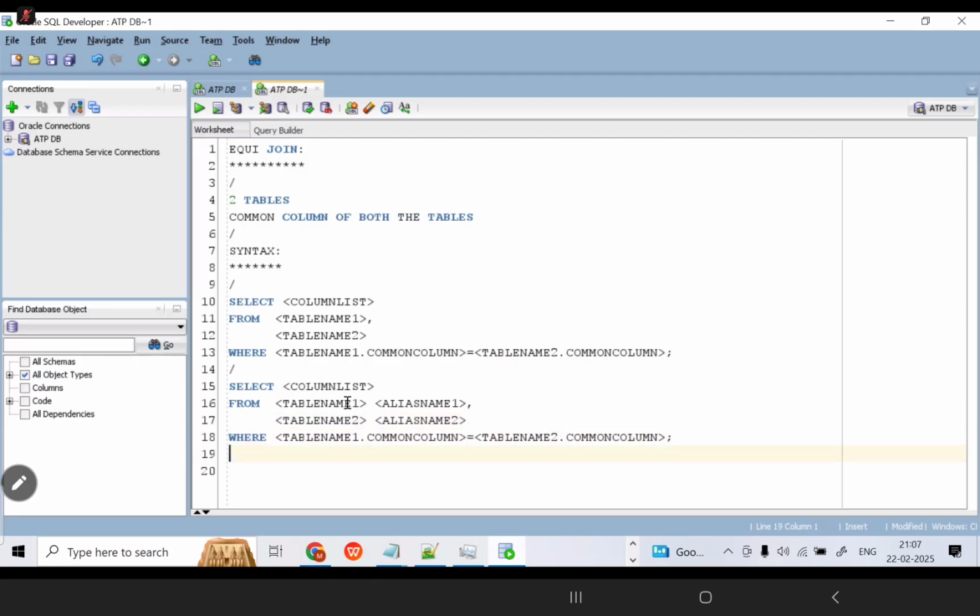Next, what am I going to do? Table name one, alias name. Table name one, alias name one dot common column, equal to, table name two, alias name two dot common column only. This is the syntax we need to write.